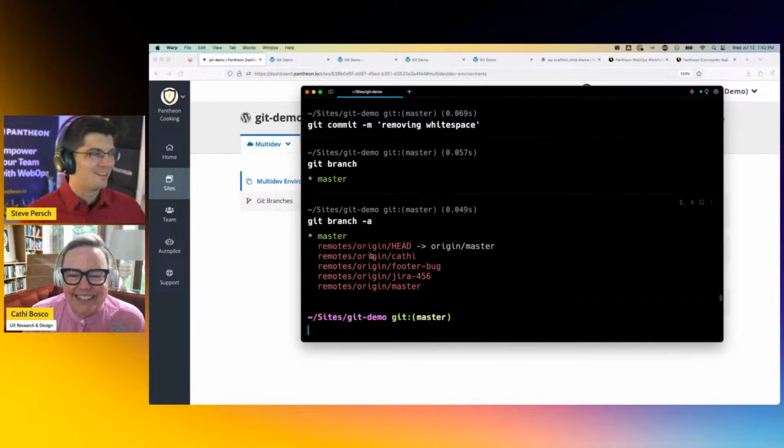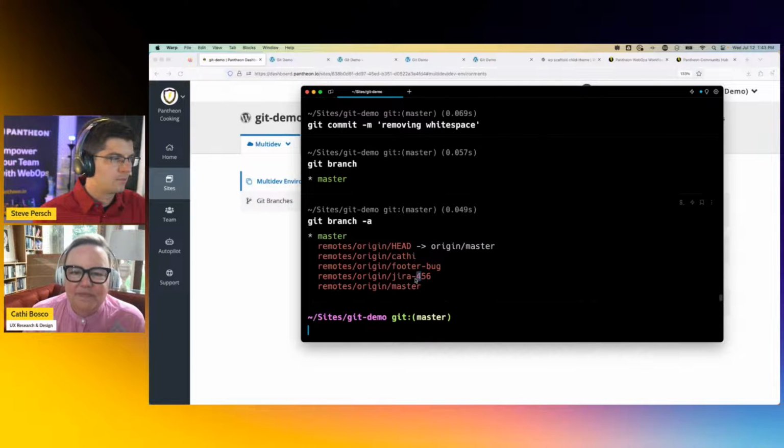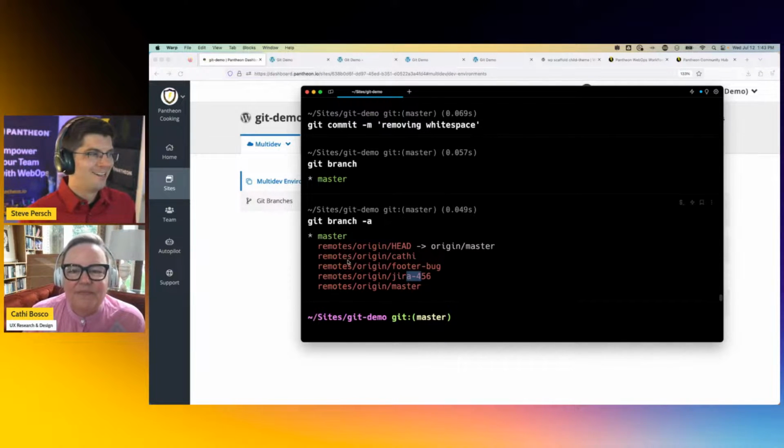That's telling me, not only do I have the master branch on my local environment, but on the remote origin environment, the Pantheon environment, there's the head set to the origin branch. There's the Kathy branch, the footer bug branch, the Jira 456 branch. So again, different representations of the same information, and yeah, just looking at Warp, this is your co-pilot.